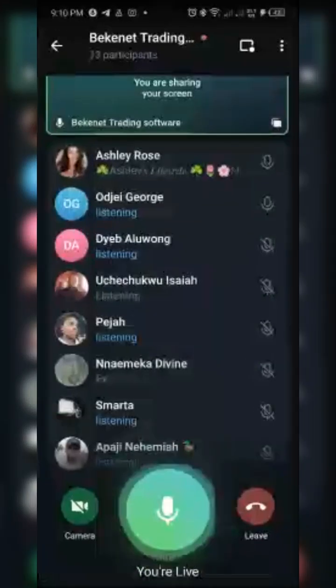Hold on, my network just logged out. Just hold on, let me connect back. My app just disconnected.